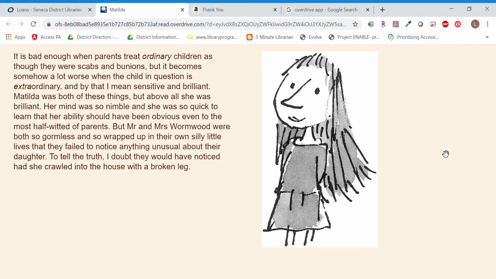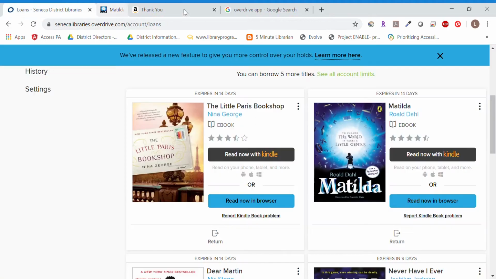One thing to know, if you are reading it in your browser window, if you close out of it, it's not going to save your place. If you're reading it in one of the apps or on a specific e-reader device, it will save your place in it. So that's how to download them.